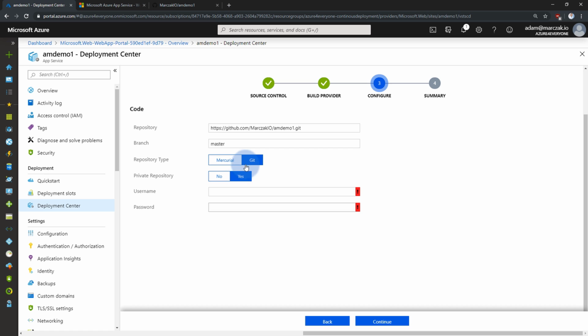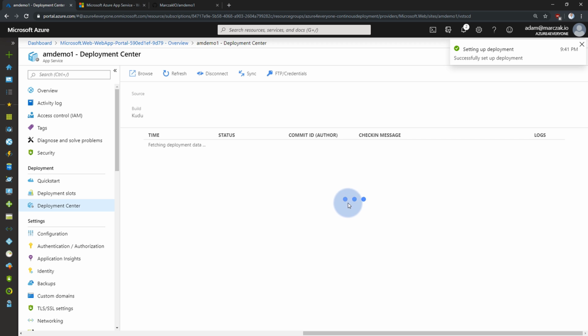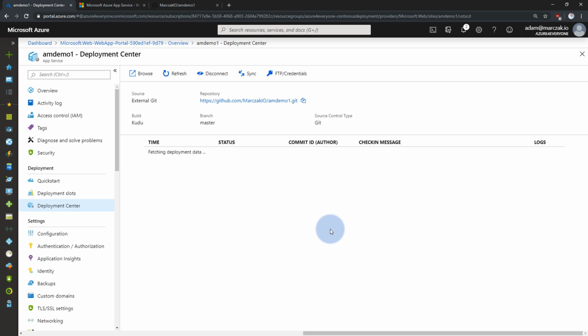What's the type of the repository? That can be Mercurial or Git. Is it a private repository? No, we currently set up a public repository. So hit next, and that's it. Let's hit finish and see the results. It will take about 2 to 5 minutes to build everything, so I'm gonna speed this up. In this case, it took less than 2 minutes to build the application.